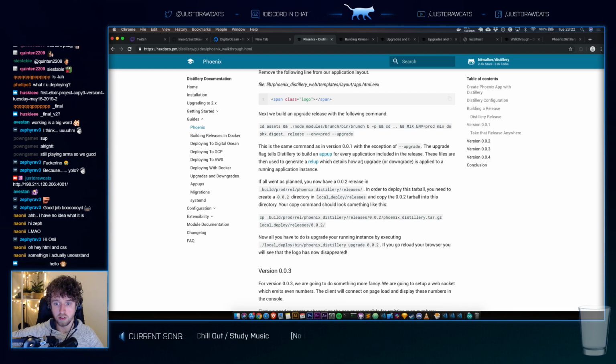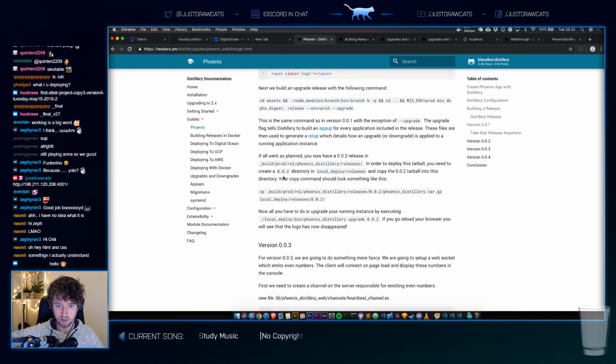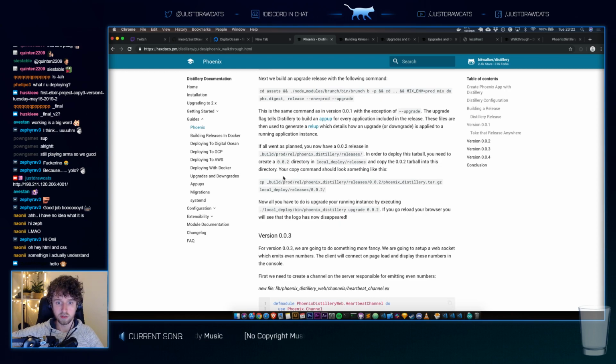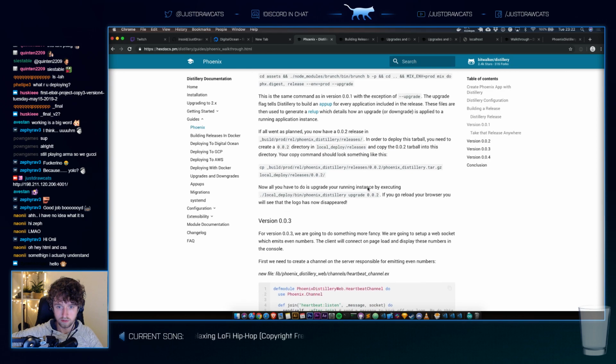Which details how an upgrade or downgrade is applied to a running application instance. If all went as planned, now you have a 0.0.2 release. In order to deploy this tarball, you need to create a 0.0.2 directory in local deploy releases and copy the 0.0.2 tarball into this directory. Your copy command should look like this.